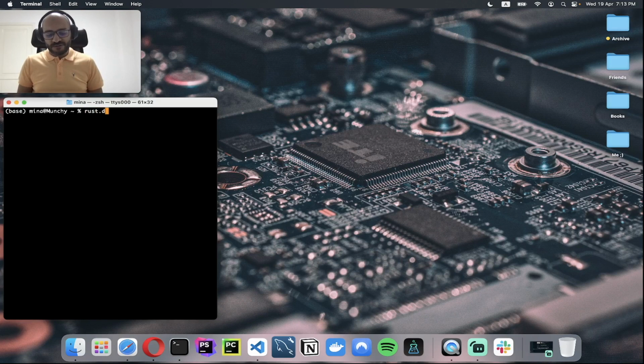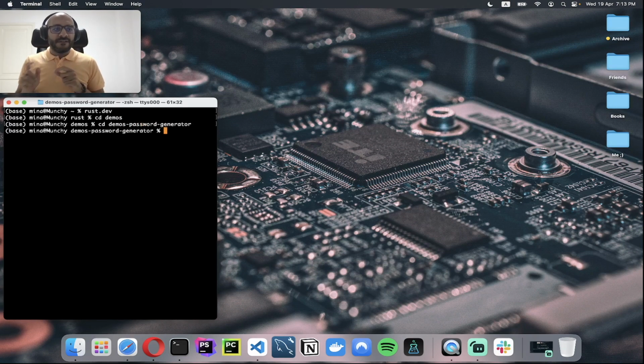I'll go to my Rust development directory and then to the demos directory and password generator. I created an empty GitHub repo and then linked it. I cloned it on my local machine so you can follow the commits, history, and everything while going. And I will also link the repo in the description. So I'll start this time from scratch. I have an empty repo with nothing in it.